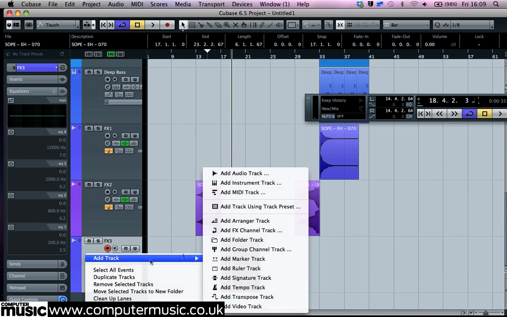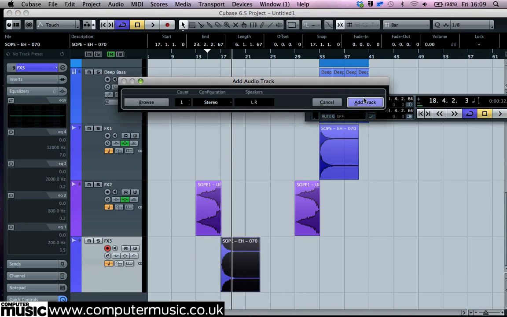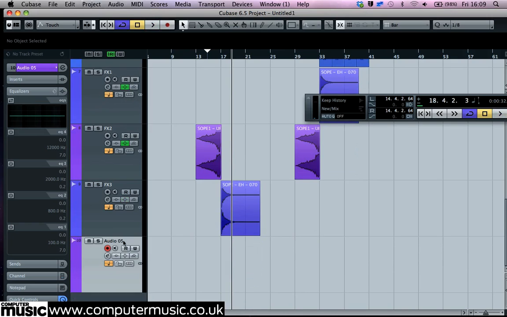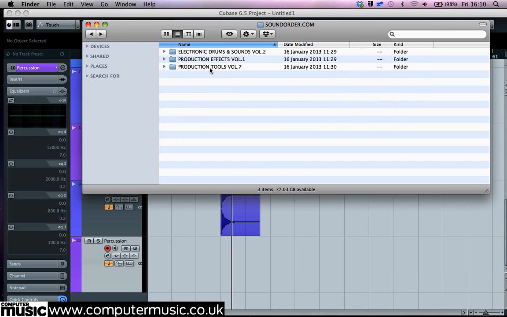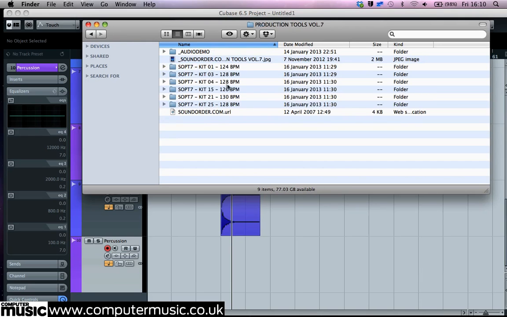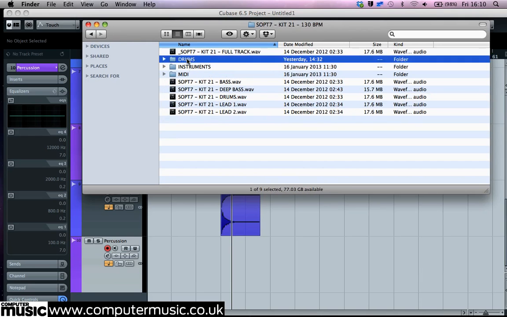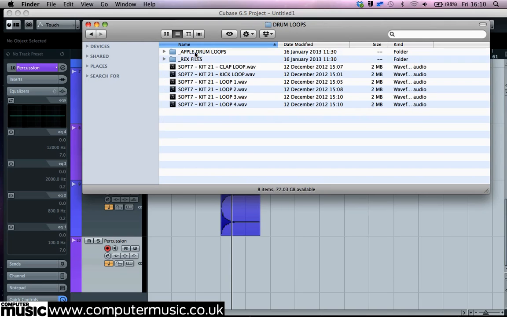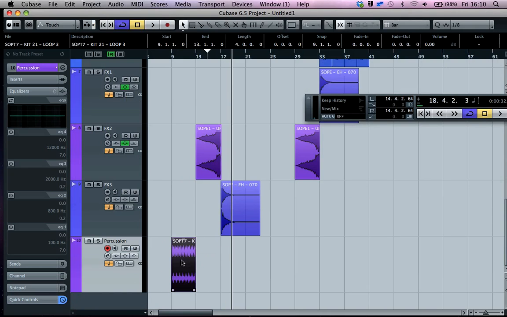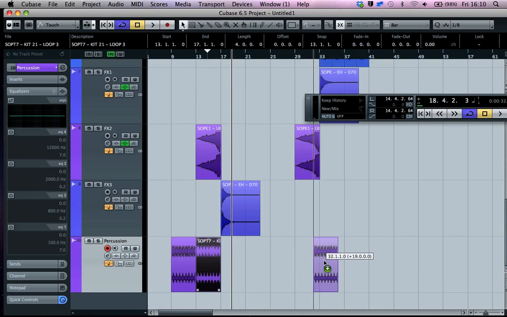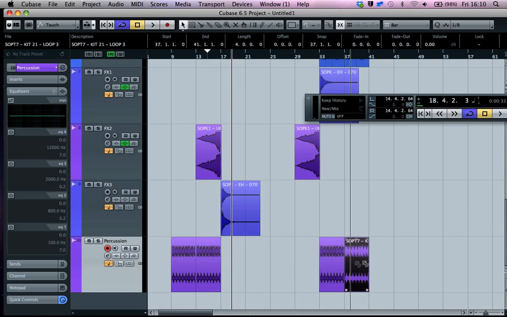Our beat consists of just a kick drum at the moment and it could do with filling out a bit. Create a new audio track and call it Percussion. Open the Production Tools Volume 7, SOPT7 Kit 21 130 BPM, Drums, Drum Loops folder and drag SOPT7 Kit 21 Loop 3.wav onto the audio track. Have it play from bar 9 to 17 and then bar 33 to 49. It's a little quiet, so set its level to 3 dB.